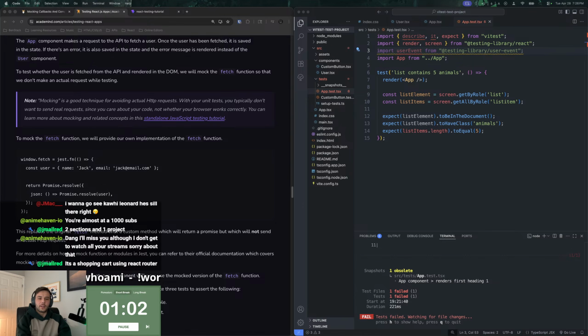It's a shopping cart using React Router. Okay, got you. That shouldn't be too difficult then.